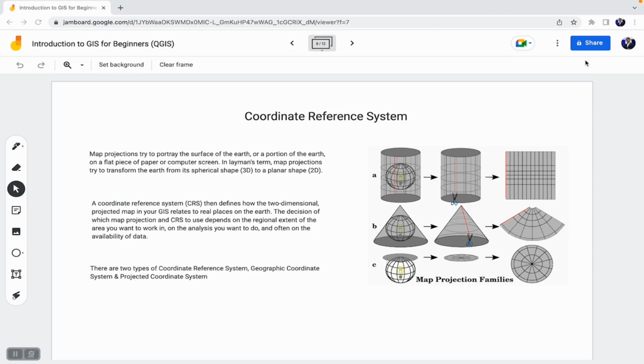And of course, when we talk about projections, we are also talking about coordinates, because the coordinate system defines how you are going to do it. It defines how a two-dimensional projected map, that's the map you see on your paper, how that map in your GIS relates to real places on the earth.